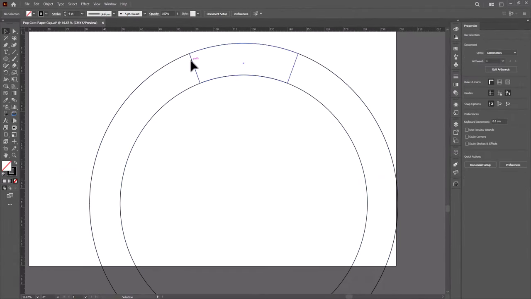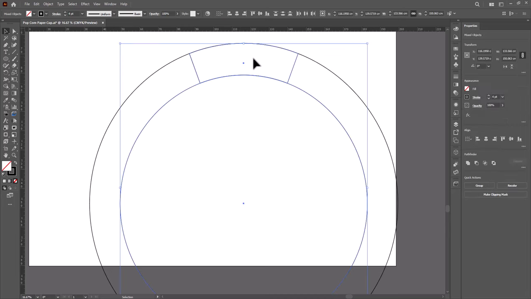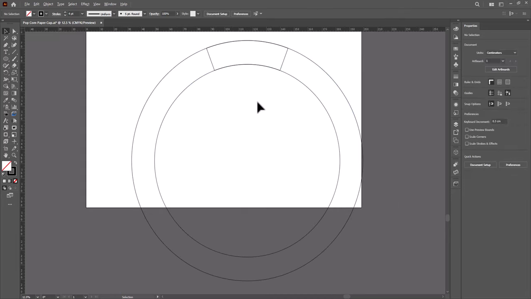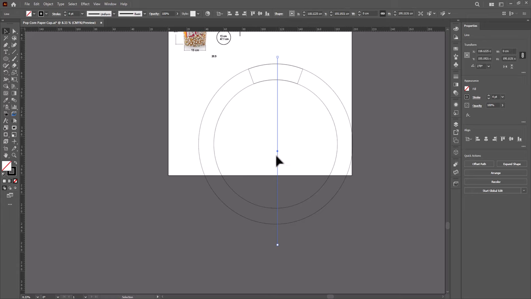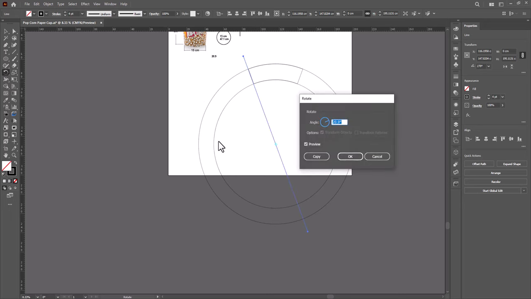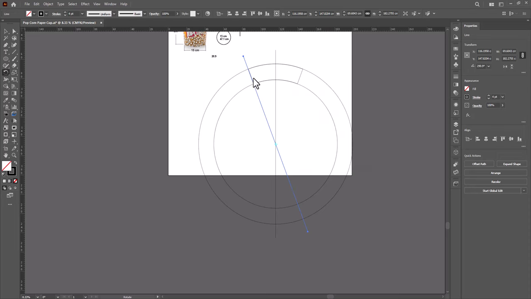Now we want to check our sides, and we want to create the glue flap which will be glued when the cup is folded up, and also we want to determine the center of our design which will contain the logo or the main data. To do that, draw a straight line that intersects with both circles. Move it until it snaps to the center. Now double-click the rotation tool. Type the angle which we took previously, 20.9 degrees. Press copy. Zoom in.